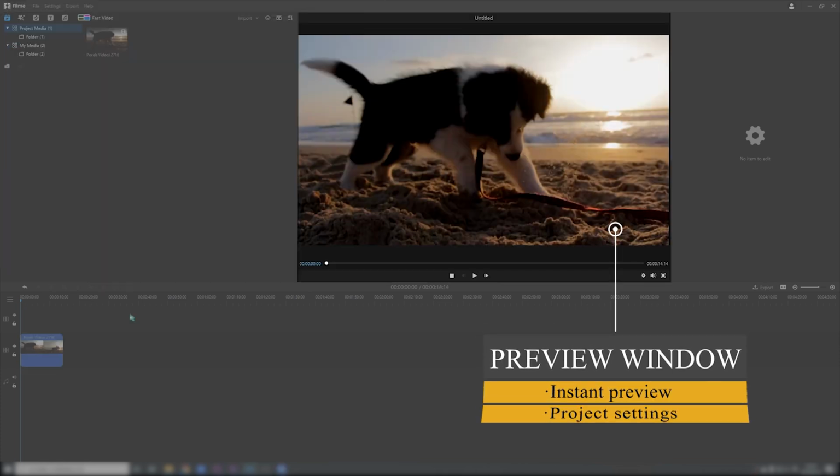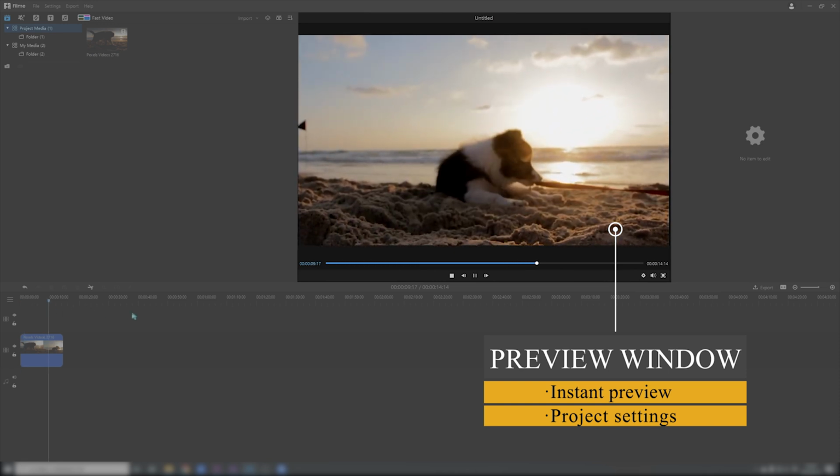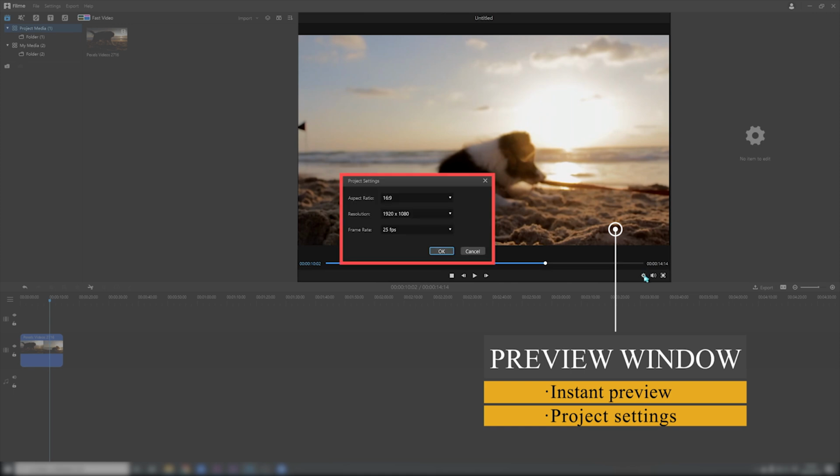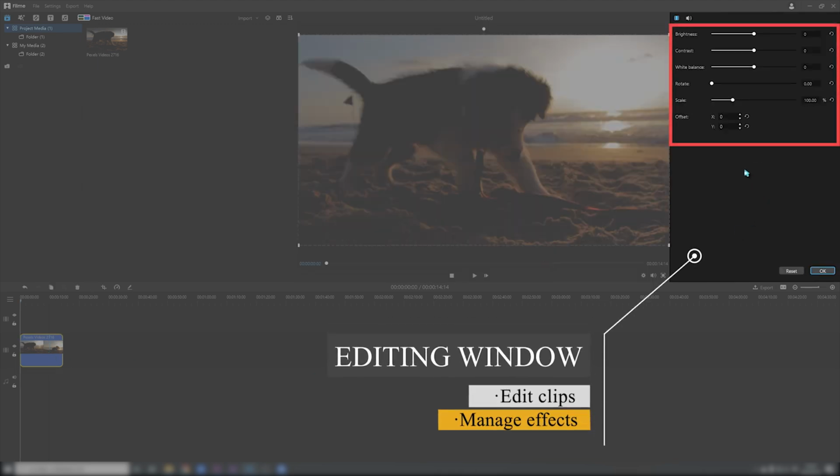Next to the media library is the preview window, and it enables an instant preview of the project in the timeline. You can also set up project settings like aspect ratio, resolution, and frame rate. Double-click on your clips to adjust the atmosphere, rotation, scale, position, etc. in the editing window here.